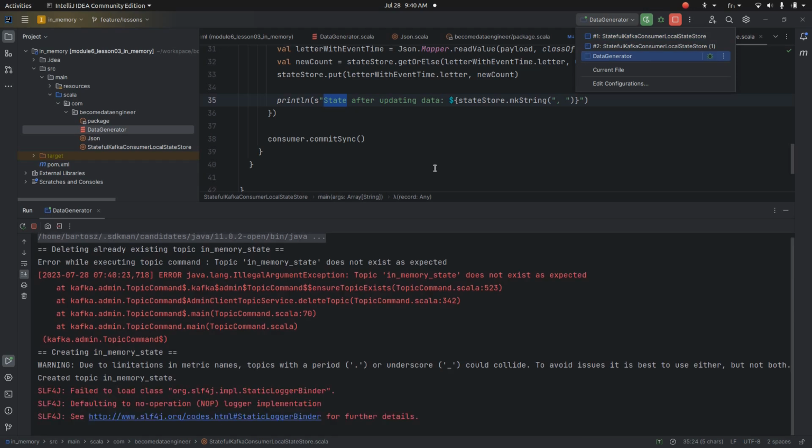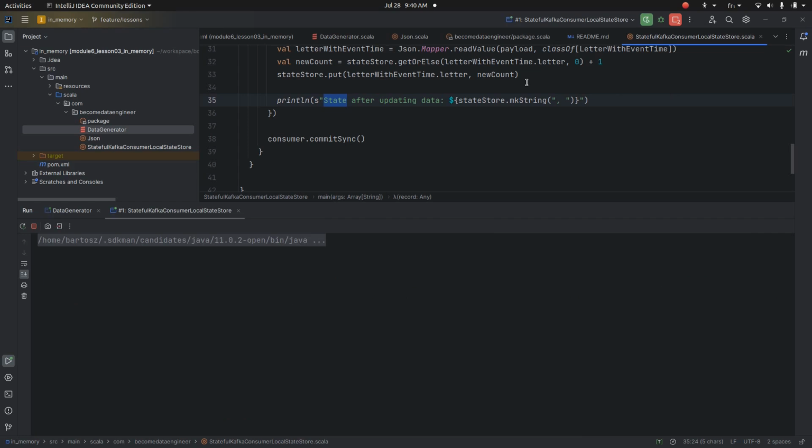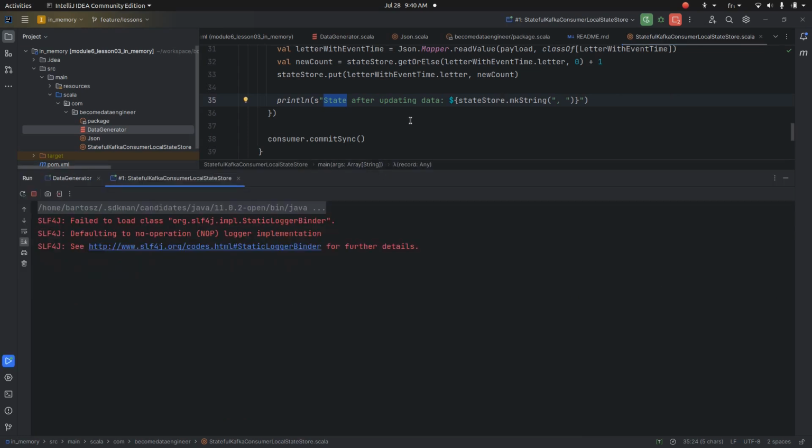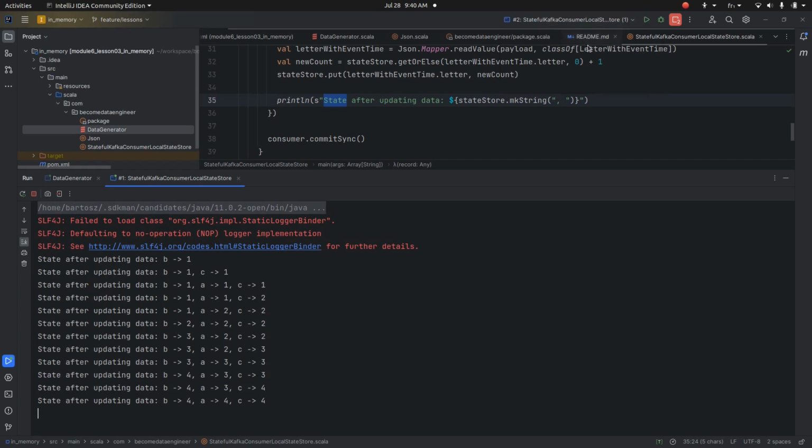Okay, I created a topic, and logically, yes, we are generating the records. So let me start the first consumer. The first consumer should be up and running very soon. Yes, we have our state. Each time we send 3 records, so it's logical the count is the same for all of them. And what I'm doing now is that I will start another consumer.